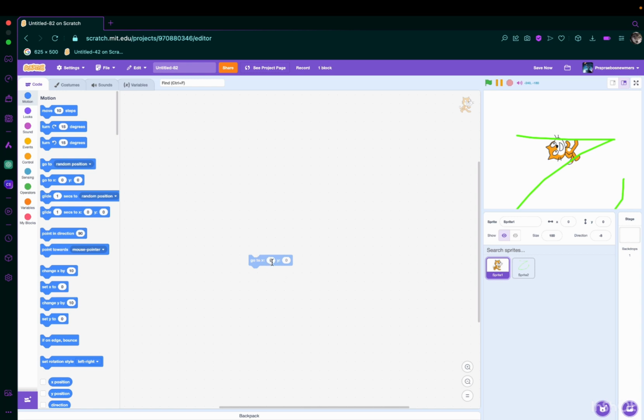Go to x, y block. This just lets you set an x position and a y position. Let's say I set 100, 150. This will go there. Negative 100, 150 will go there. The x-axis is left to right, if you didn't know, and the y-axis is up and down. So if we don't change that and we just make this 100 instead of 150, it goes down.